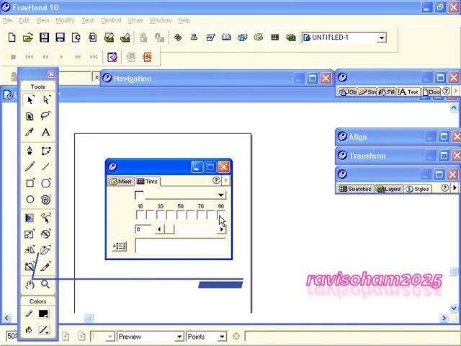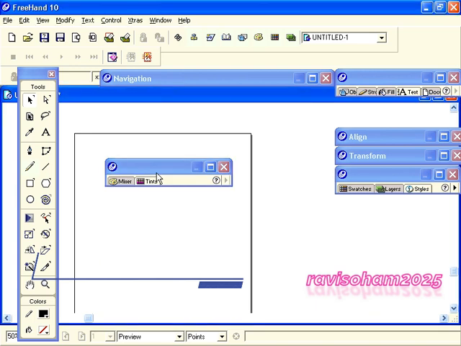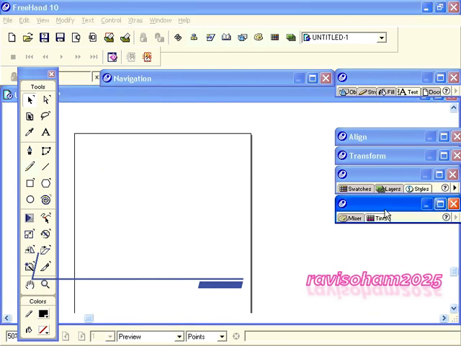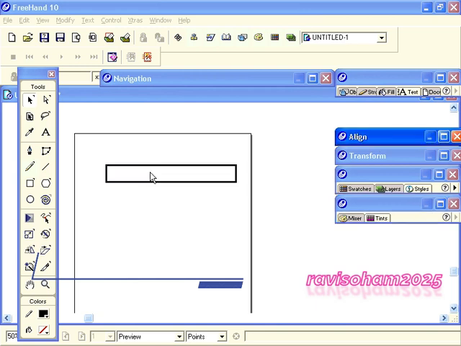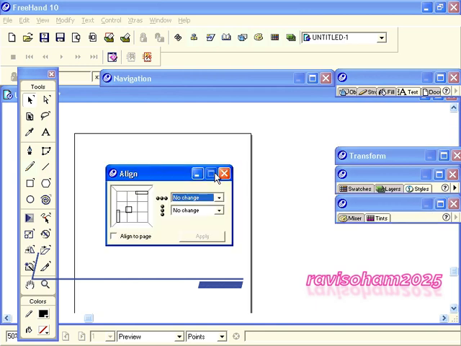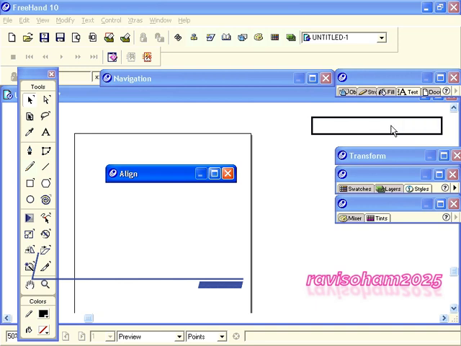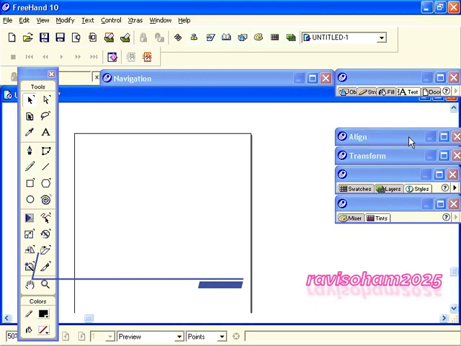So let's go ahead and minimize this and scoot it off to the side and grab the Align panel and maximize that. And what the Align panel is for, it aligns and distributes your graphics and your text within your document. Okay, now let's go ahead and minimize this window and drag it back off to the side, and we have one more panel to look at.